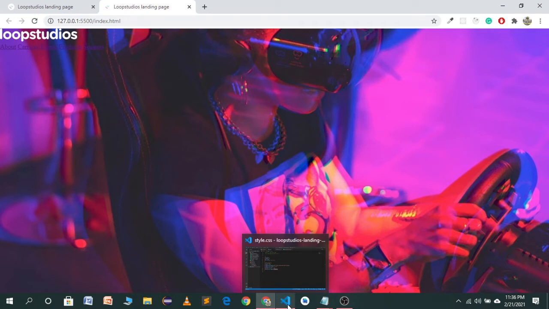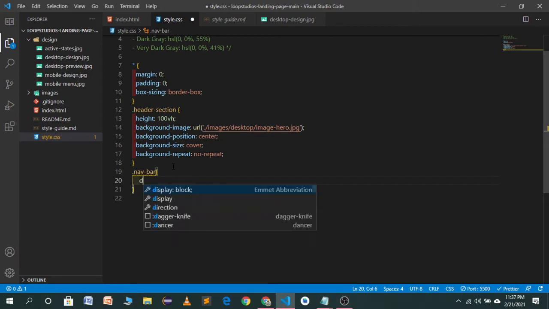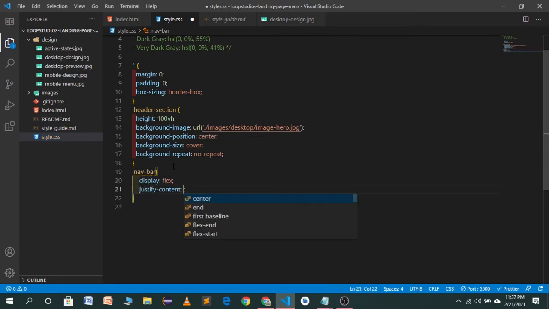We just have to style the navigation bar. So let's target the navbar. Here we will use display flex. Justify-content will be space-around, align-items will be center.